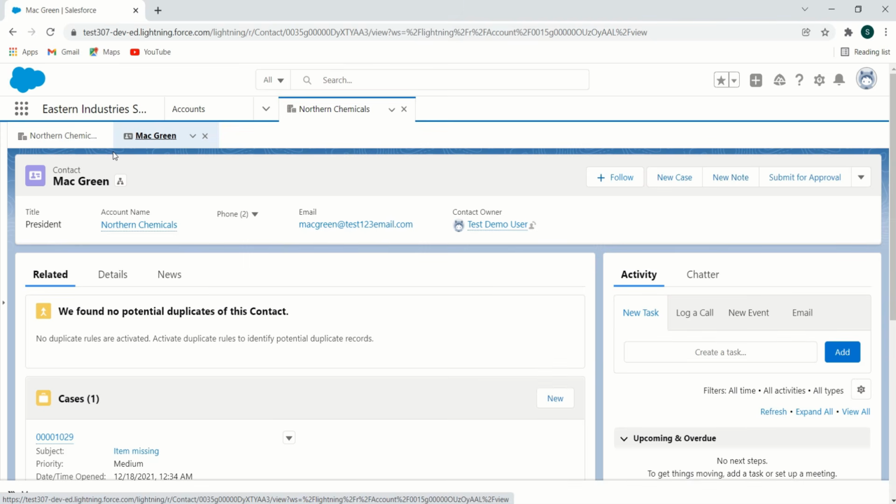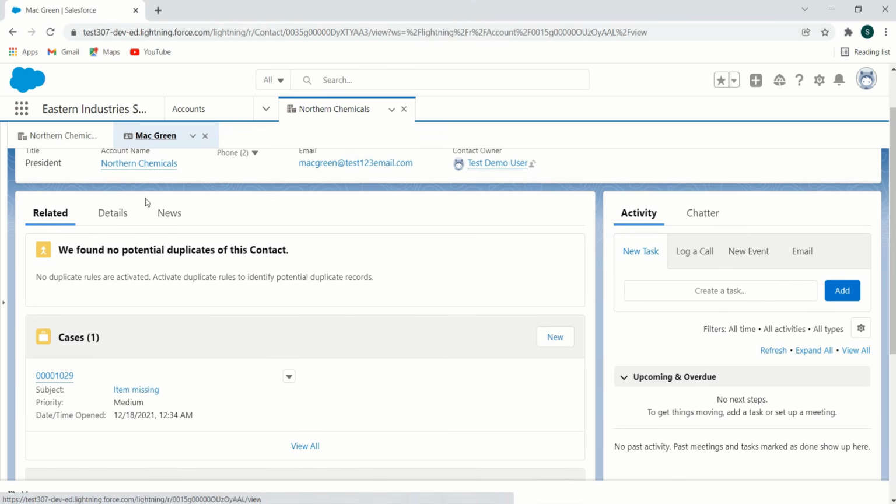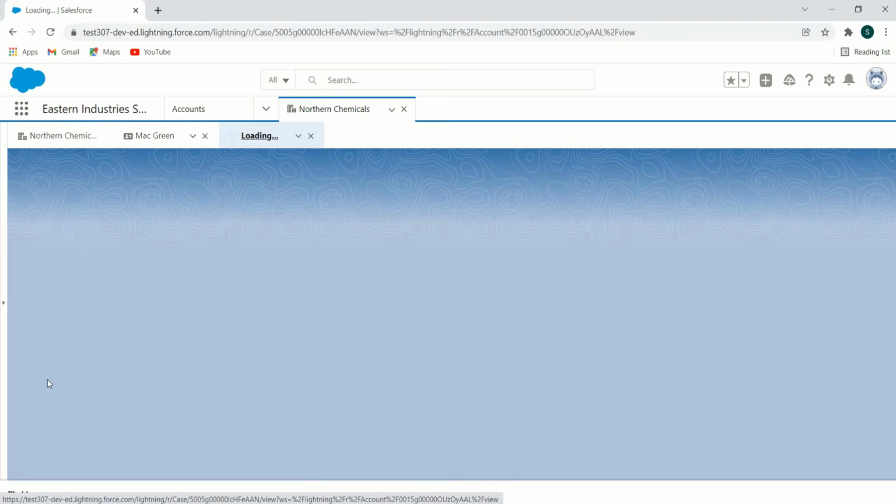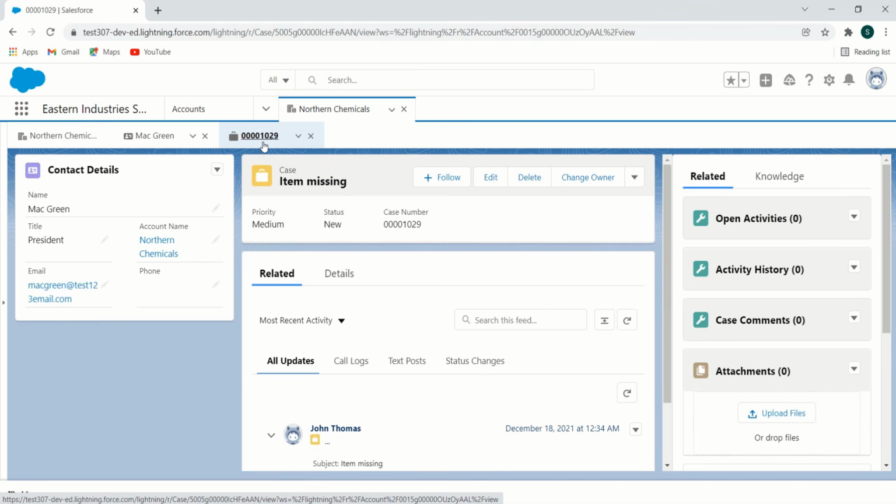If I had not selected it when I was setting up the console, it would have appeared here on the right hand side of the Northern Chemicals. But instead, since we selected a sub tab, it opened as a sub tab of Northern Chemicals because it is associated with this parent Northern Chemicals. So this is the contact, and you can see that there are cases associated with contacts as well. I'm opening this case. Now, case also opened as a sub tab of the account.